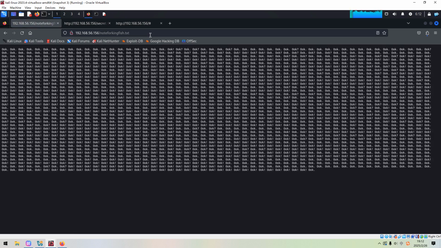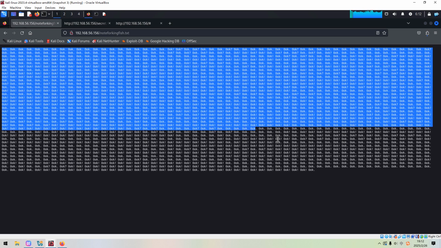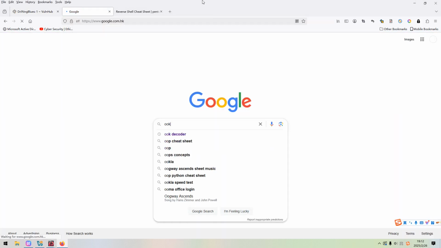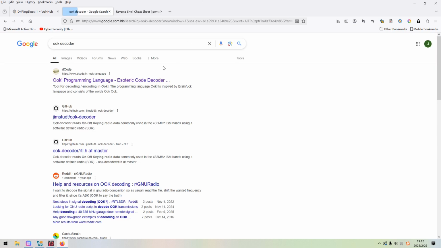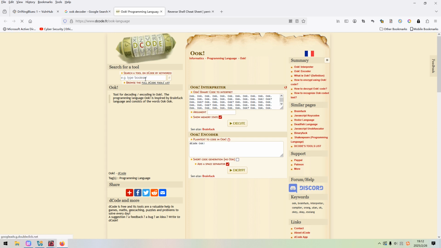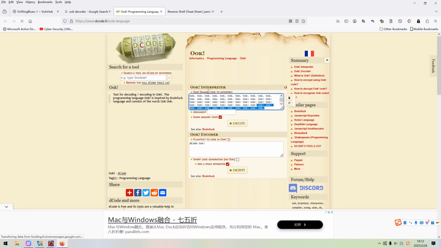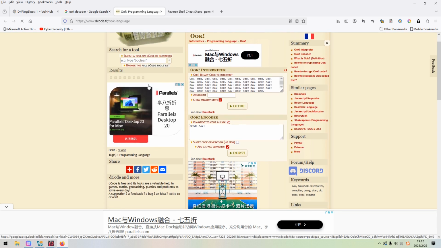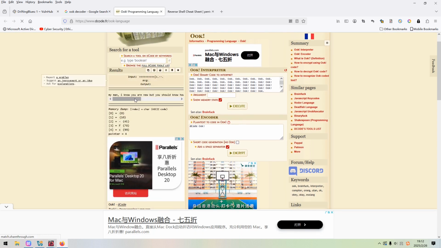Oh, we got some very, very interesting information. Ook. So I think this is some kind of Ook encoding. We can copy it and go to a website. Maybe we can use Google. So, Ook decoder. I think the first link is what we want, and we can remove the historic data and paste it in here, and then click execute. So now we got something back.